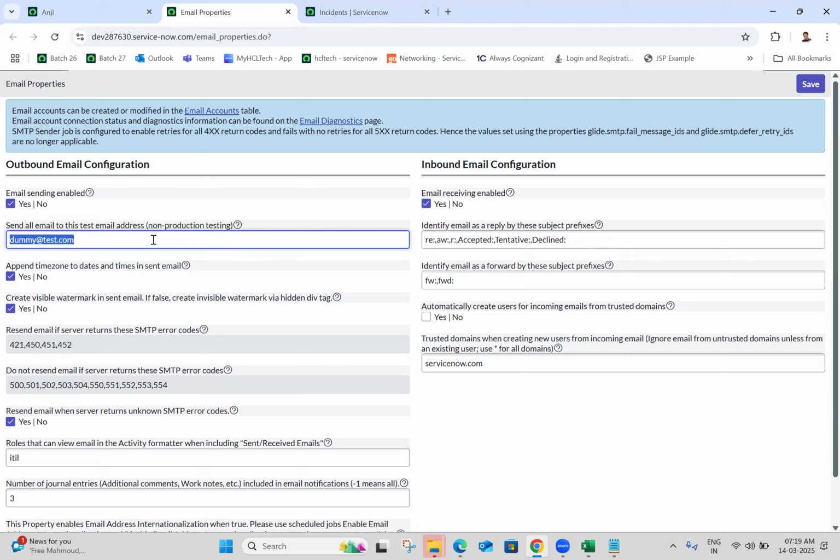Everybody got it at this point? All emails will go to this dummy mail address. We have to configure this in sub-production environments. For the sub-production environments, if you remove this email address at any time, emails will start flowing from the ServiceNow instance to users. Okay.